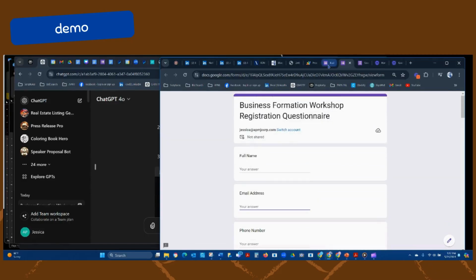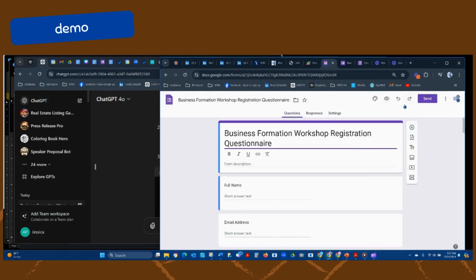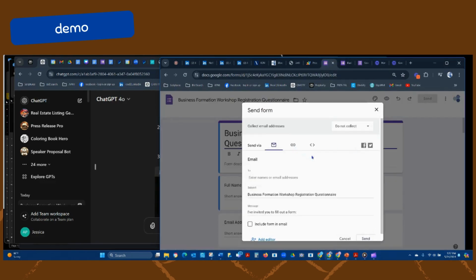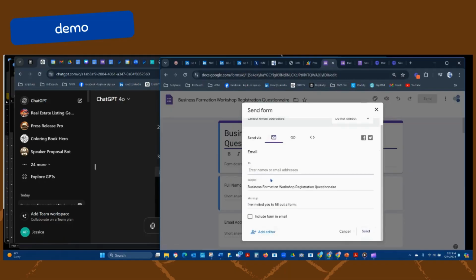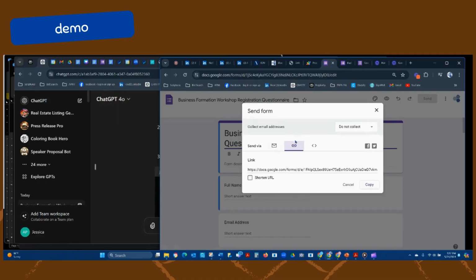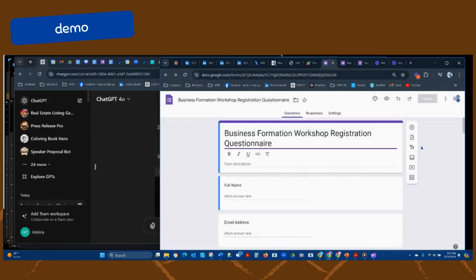Now you can go back to it, and if you want to share this form, you click on send, and you can enter an email in here, or you can simply just copy the link and you can shorten the link and then just copy it and paste it into an email.